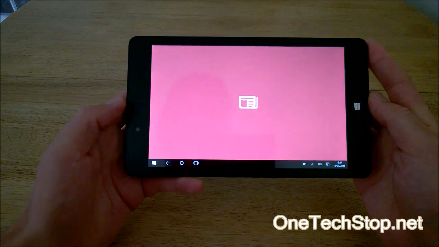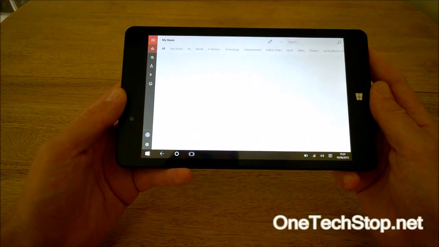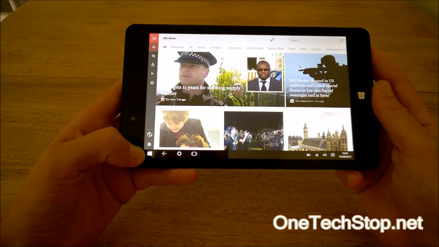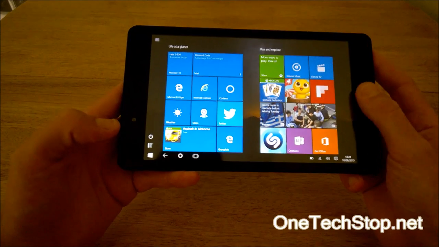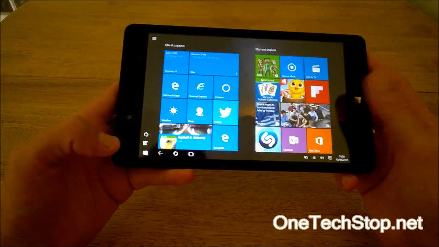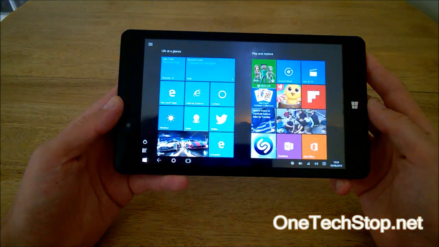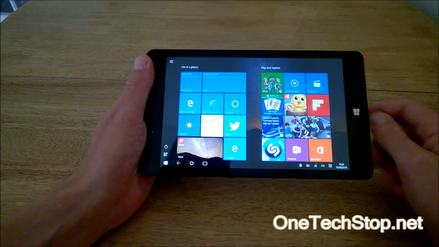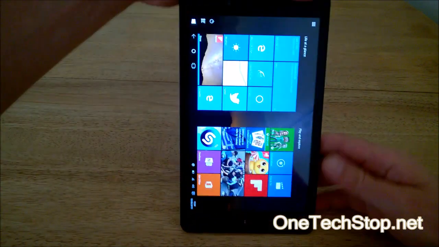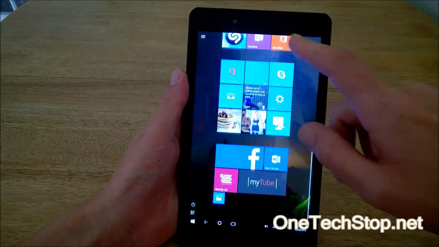Let's just open something. Okay, and now pressing the start button either there or there will let you switch between apps. I will focus on the tablet mode for a moment. Portrait mode, everything goes that way.